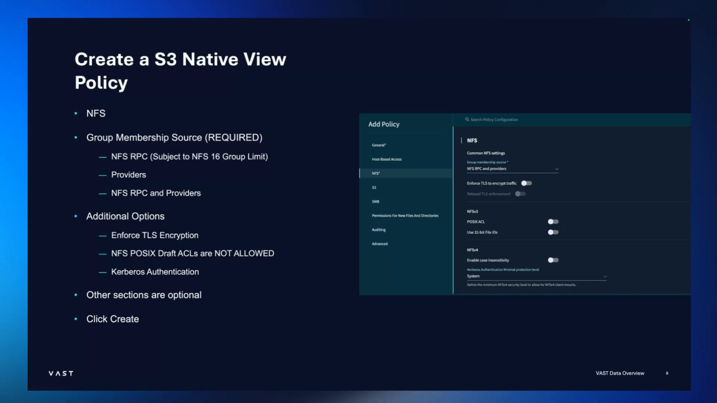And there's a couple other options related to NFS specifically, but generally, if you're looking at just an S3 bucket here, you still have to specify this group membership source. The recommendation is set it to providers, because we're going to go through and get things from that. If you're not using NFS, you're not going to be sharing this data set out over NFS, it doesn't matter much, but we still need to specify a value here. Once that's done, we could go through and click create on this, and then we would have an S3 bucket ready to go.